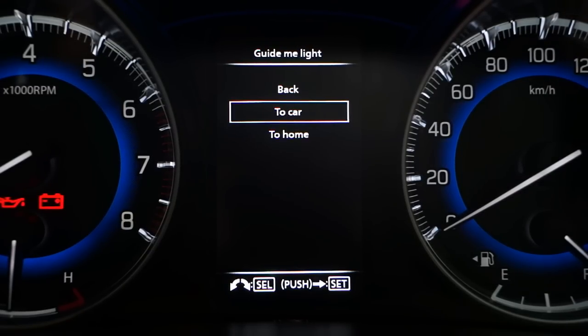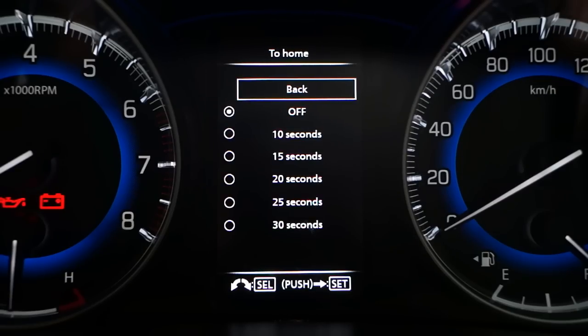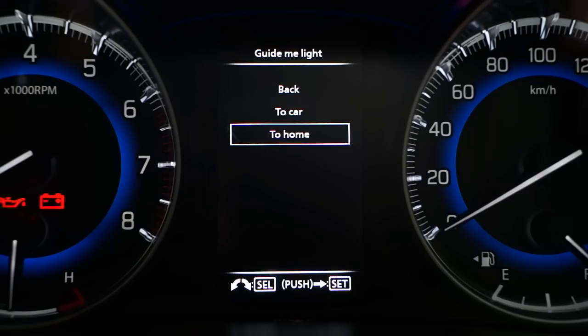The other one is to home. It means that whenever we are locking our car, all the exterior lights of the car will be turned on till the time we easily reach a certain point or our home. Light on duration can be set from this screen. These features only work in dark conditions, like at night.